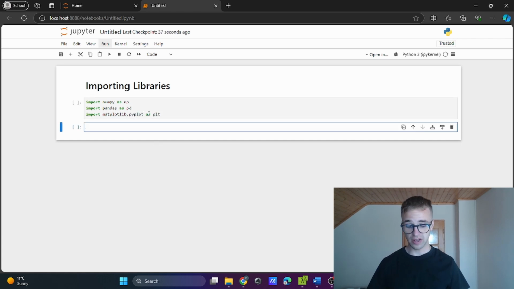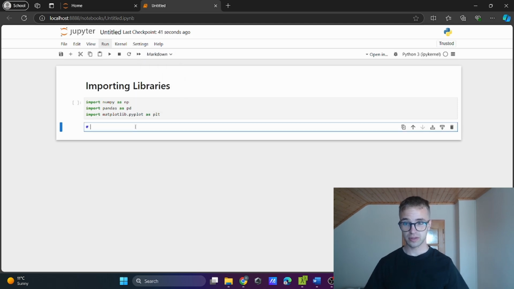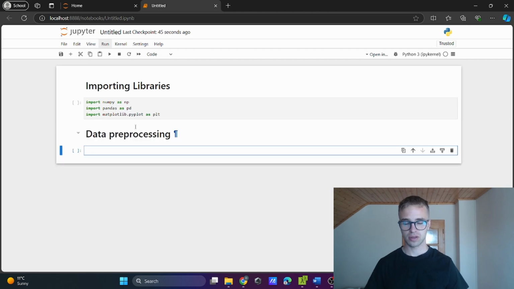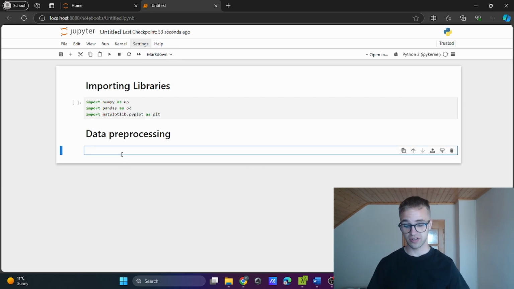The next phase is data preprocessing. Create a new title, data preprocessing, Enter, Shift Enter, and for the small titles you can write 2 hashtags, and this first one will be loading the dataset.